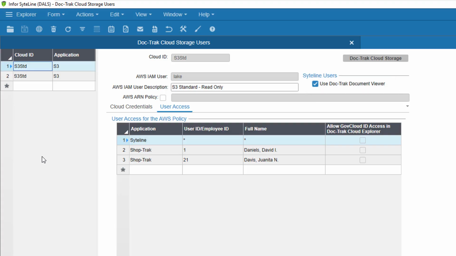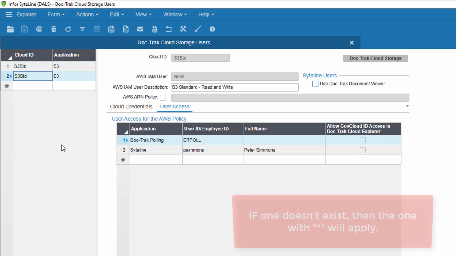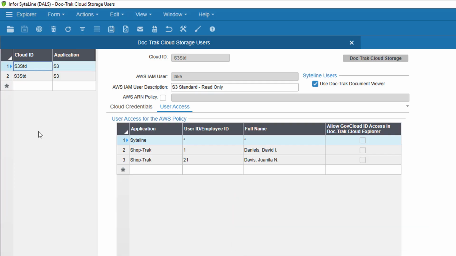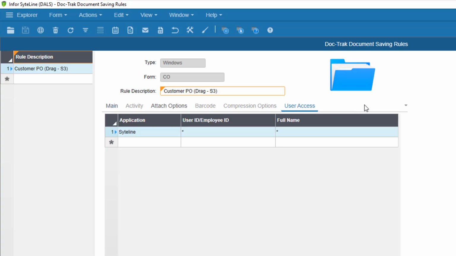This illustrates that when a user tries to access a file through this S3 Cloud ID, it will first look to see if a cloud storage user record is set up for the user by name. If one doesn't exist, then the one referenced with an asterisk will apply. Keep in mind that how you set users up in this form will have a lot to do with how you set up DocTrack document saving rules for cloud accounts.